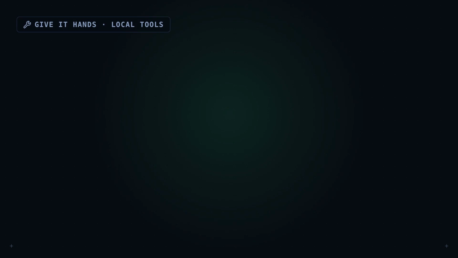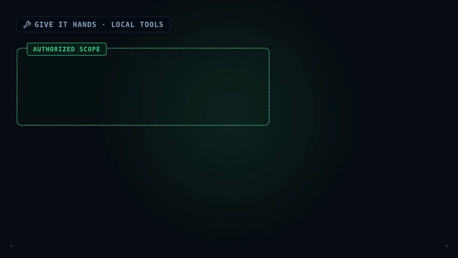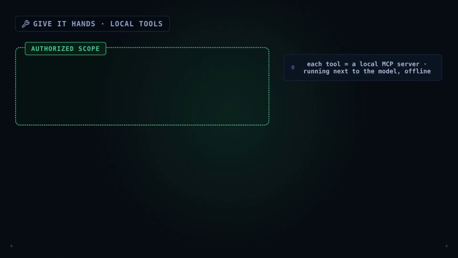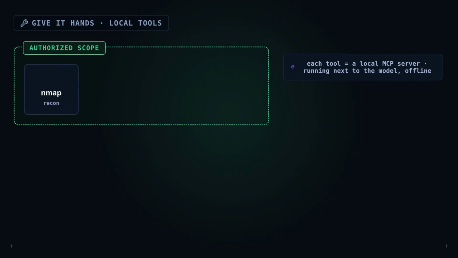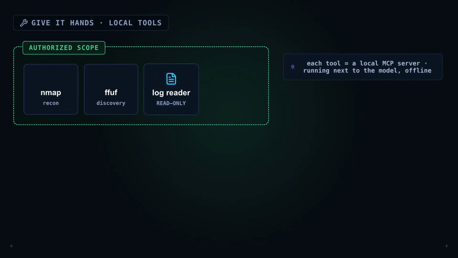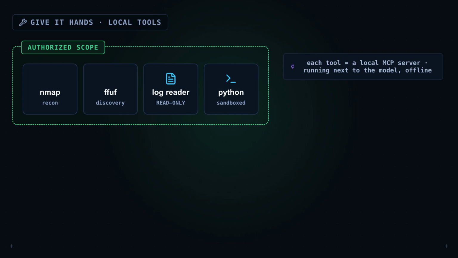A brain with no hands is just a chatbot, so we give it tools, and the tools are just small functions on your machine that the model is allowed to request. I wrap each one as a local server the agent can reach, the same MCP pattern we've covered before, so the model's hands are all running next to it, offline. For a security agent: nmap for recon, a directory fuzzer for discovery, a read-only log reader for forensics, and a sandbox Python cell to decode and parse whatever comes back.